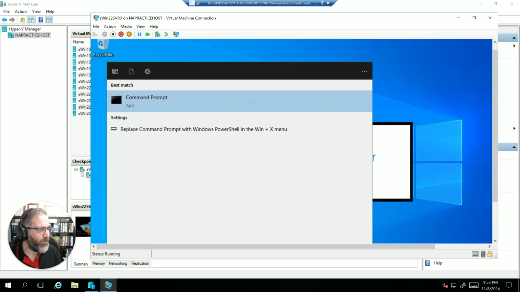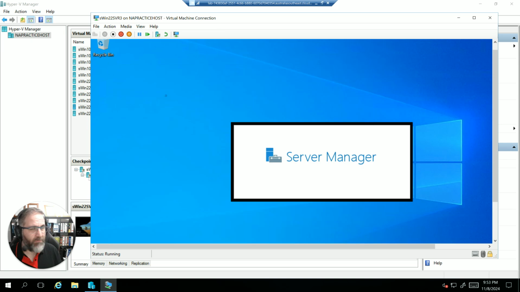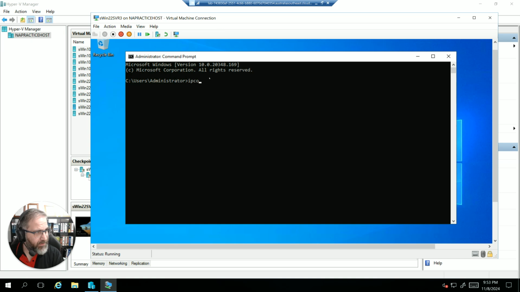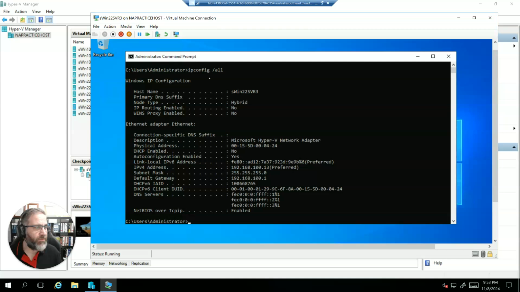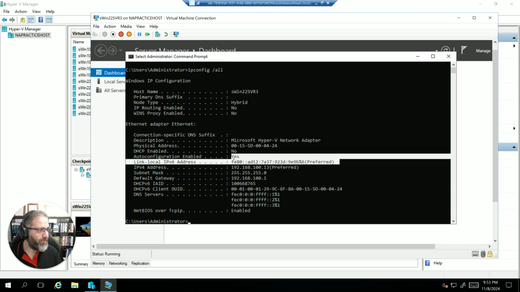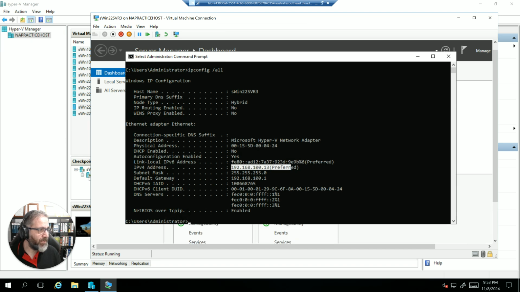It's a little bit slow, but all I want to do is find out the IP address. I like to do ipconfig /all, to get a little bit more information. I wouldn't mind seeing what the MAC address is as well, and the IP version 6 address. I know that this is a static IP address. How do I know that?